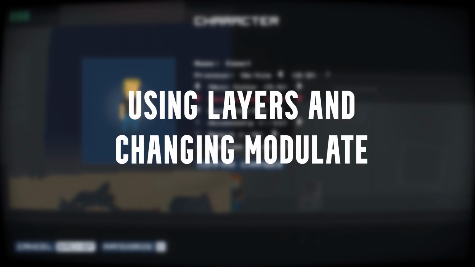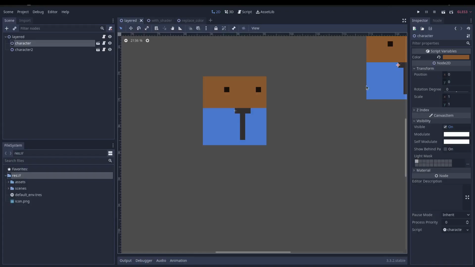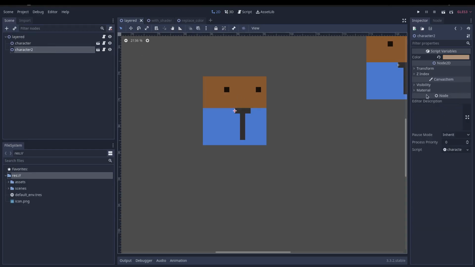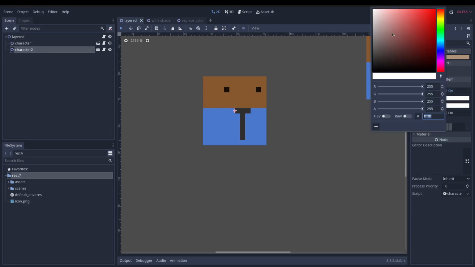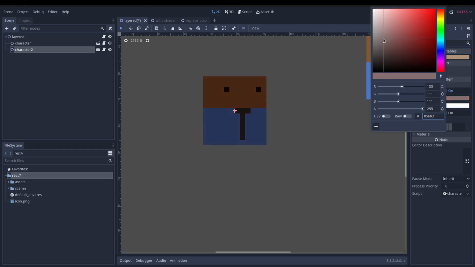Let me start with the method I was using, changing the modulate. You probably already know about the modulate property. It basically adds a tint to your sprite. The problem with using modulate for skin tones is that it will mess with all the colors in the image.